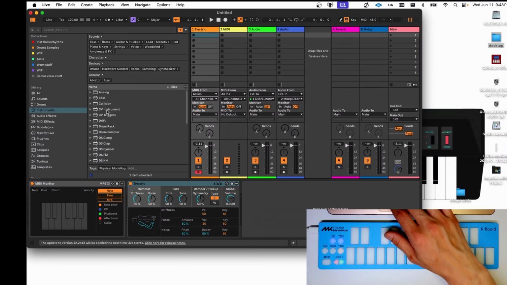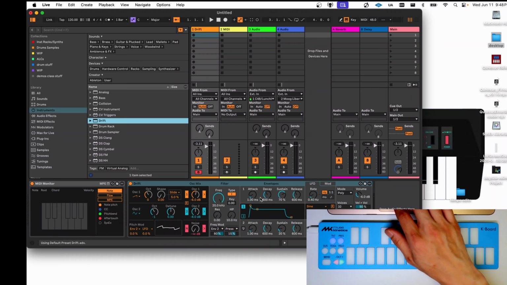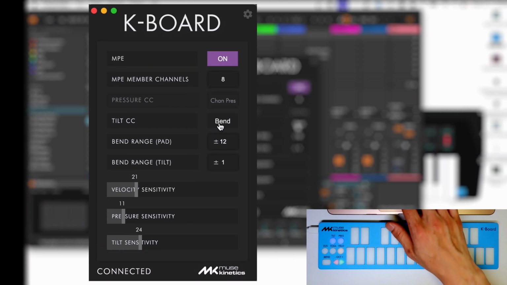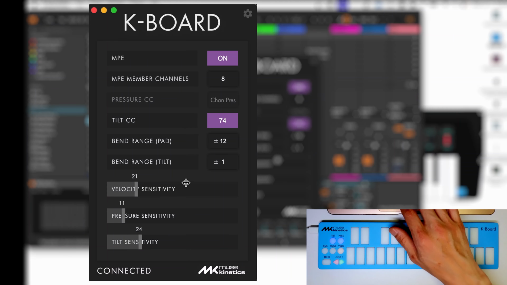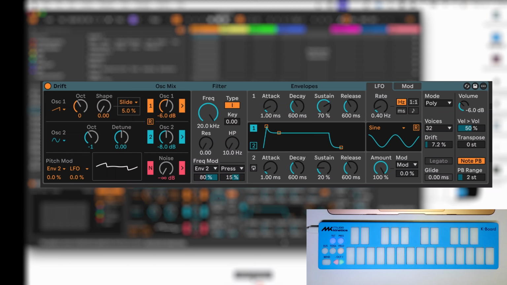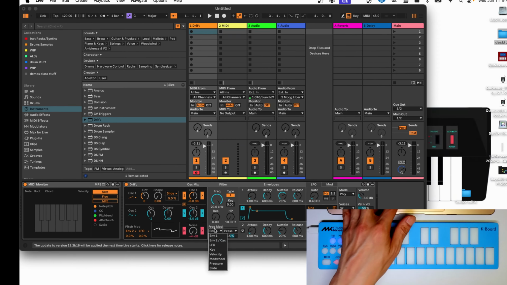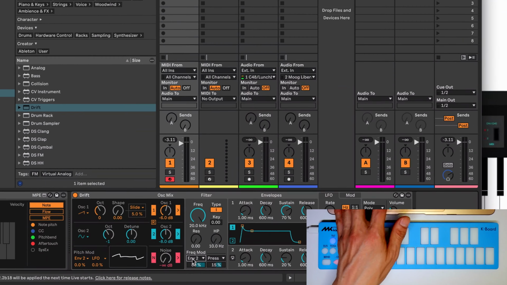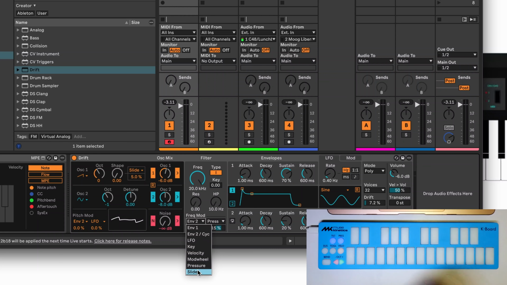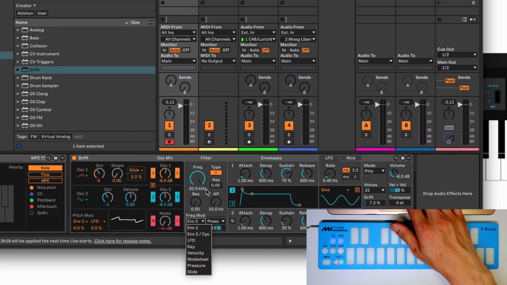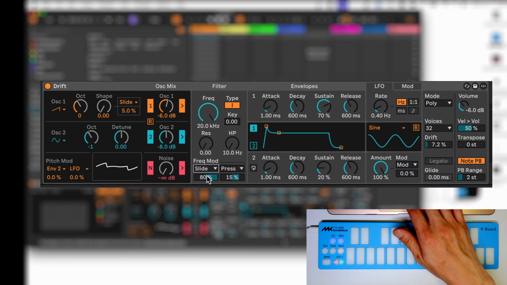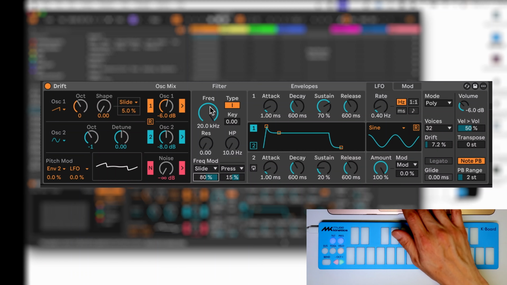Let's try Drift, for instance, and I'll start with setting the MPE to CC74, and we'll test that out there. Each instrument's going to be different, but Drift has little pull-down menus where you can pick the values you want and just look for slide, which represents tilt. So let's try this on the filter. We'll do 80% and I'll lower this value.